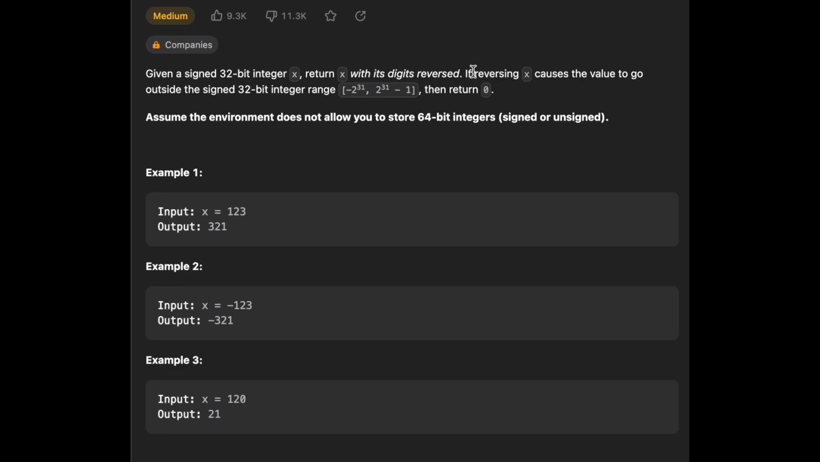But if reversing x, that is the integer which is given to us, causes the value to go outside the signed 32-bit integer range, then we have to return 0. Otherwise we have to return our result. So it can be of any sign. It can be positive, it can be negative. So we also have to take care of them.